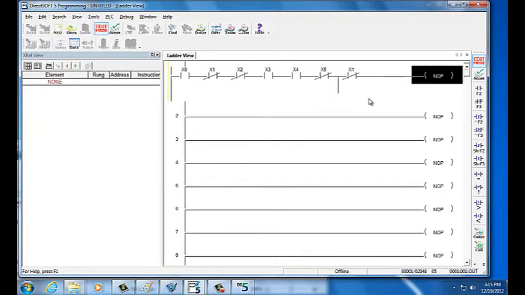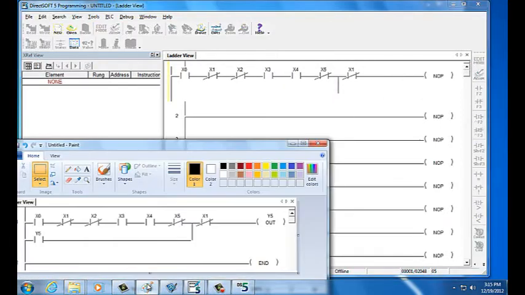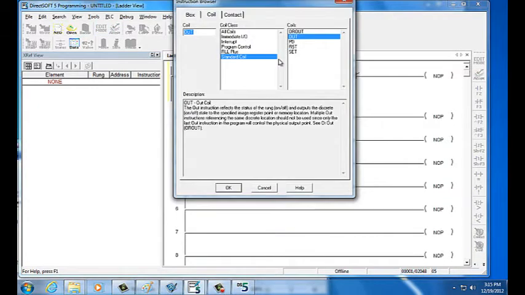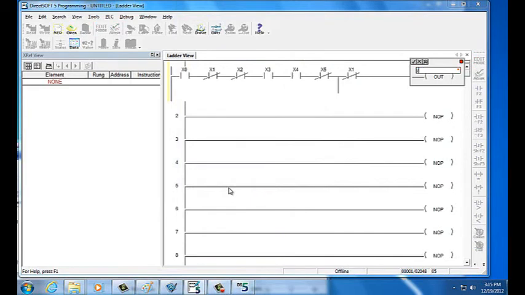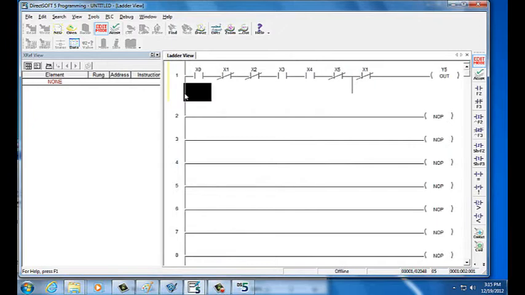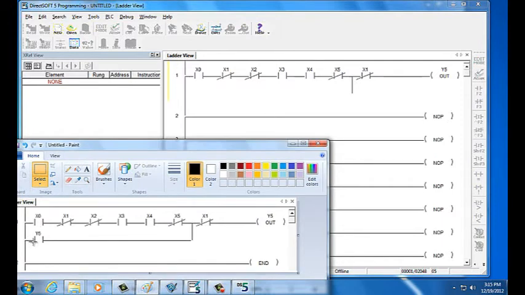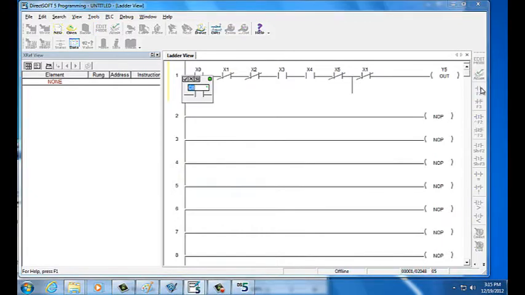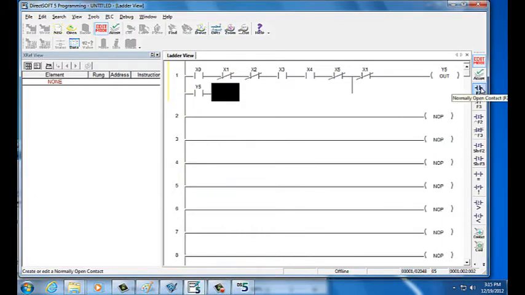Oh, the output is called Y5. We get that through the coil menu. Standard coil out, OK, name it Y5. Then place a normally open contact with the name Y5 here. Normally open contact called Y5. And then control right arrow each time to complete the parallel path.